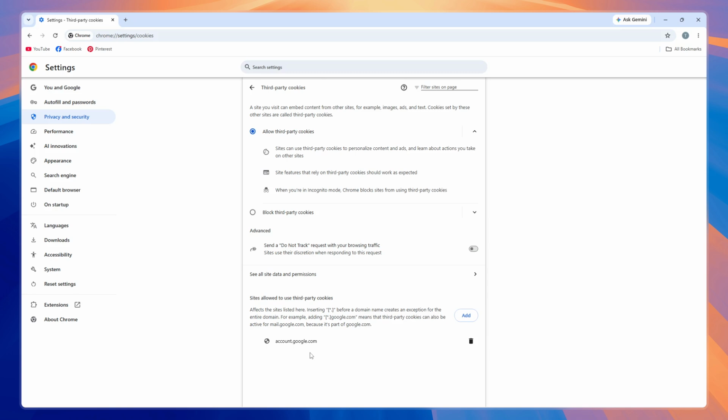And that's it. These changes should immediately resolve your Chrome sync paused problem, allowing your bookmarks, passwords, and settings to sync across all your devices again.